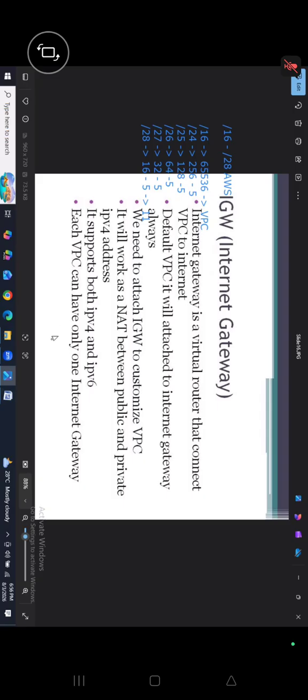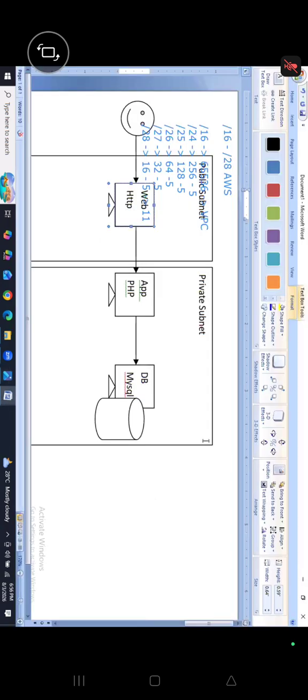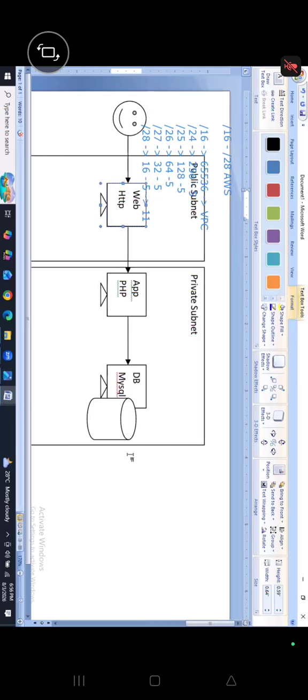Each VPC can have only one internet gateway. So this is NAT gateway. I will tell you tomorrow about NAT gateway. Today it doesn't require. Okay. So let's get started. I'll teach you with the help of a few diagrams. Easily you are going to understand the concept of exactly how we need to launch the VPC, right?